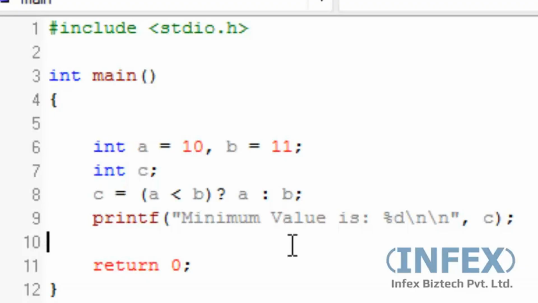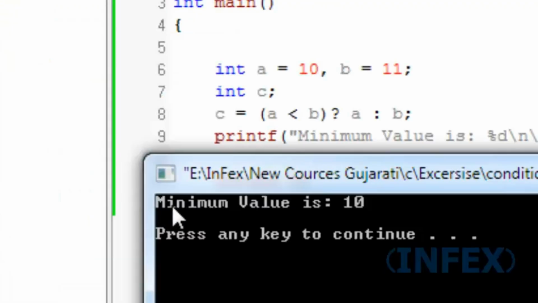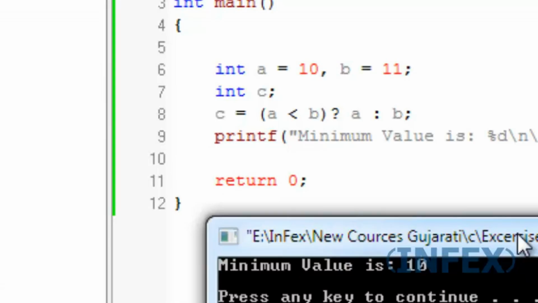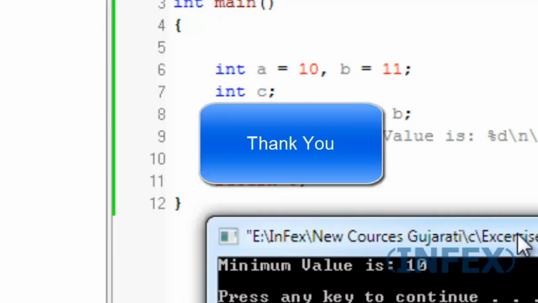Let's run this program and see the output. In the output we can see the minimum value is 10. A has the value 10 and B has 11, meaning A is returned by the conditional operator and it is displayed onto the screen. So this is about the conditional operator.